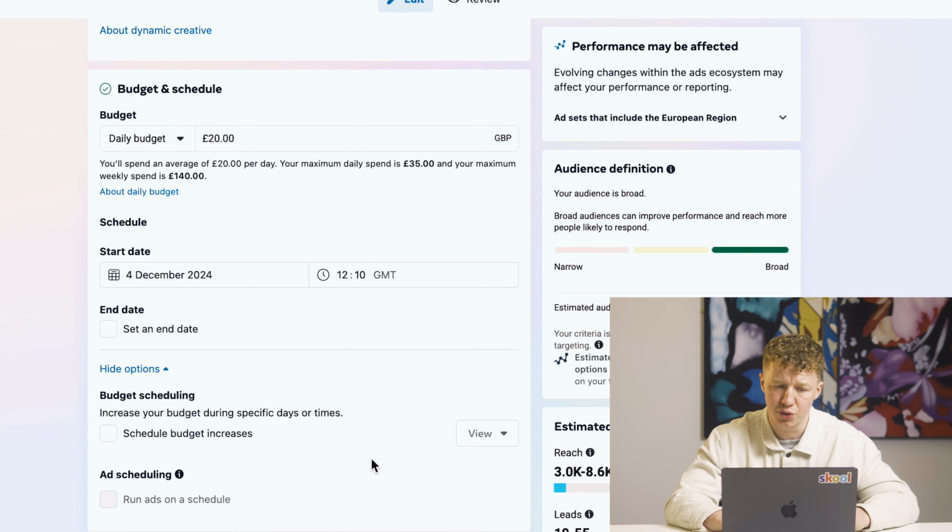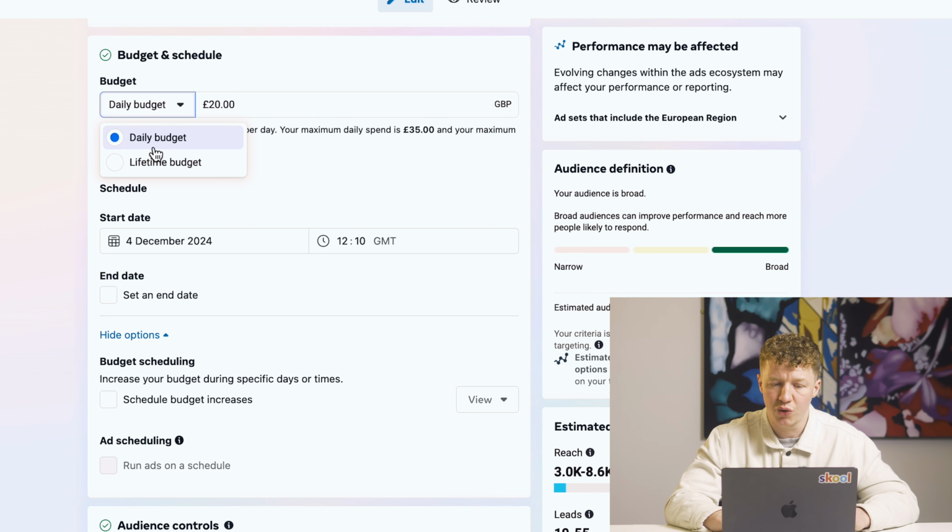When we come down to budget and schedule, we've got two options here: a daily budget and a lifetime budget. Now, I prefer to select a daily budget. What that means is you're telling Facebook, I'll spend £20 per day, and that's going to be about £140 per week. However, Facebook has a more relaxed attitude to daily spending. If you set a budget of £20, it's going to treat that as a weekly budget, and some days it might spend £30, some days it might spend £10, but it's going to balance out over a 7-day period. So if you're spending £20 per day, but your ad set spends £26 per day, don't stress about it. It will balance out over a 7-day period.